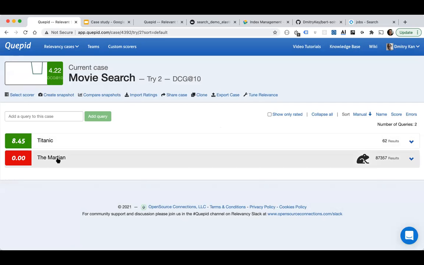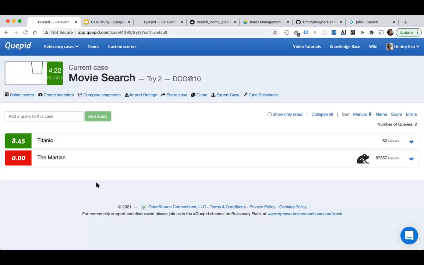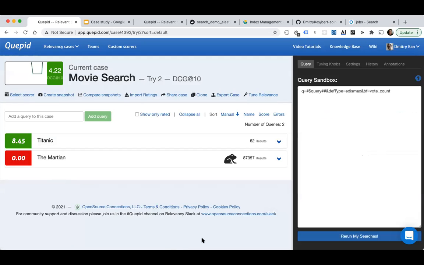But let's try to fix the Martian case. I mean, it's still not necessarily good. So how can we do it? What we can do is add one more magic parameter in Solr. It's called minimum should match. And it means how many of the query words should appear in the movie title or description. So here I'm saying 100%. So all of the words must appear. So let's see if this changes anything at all.